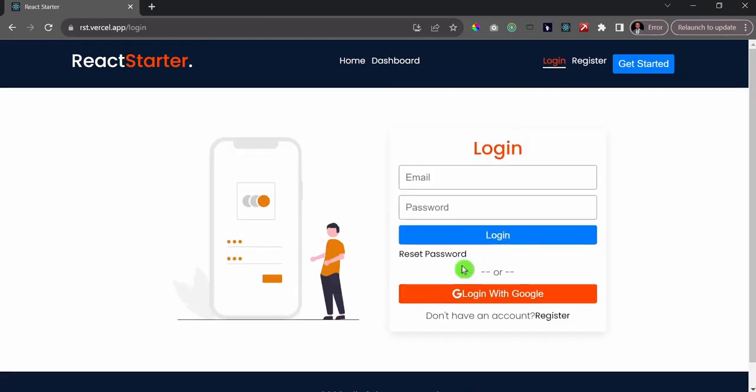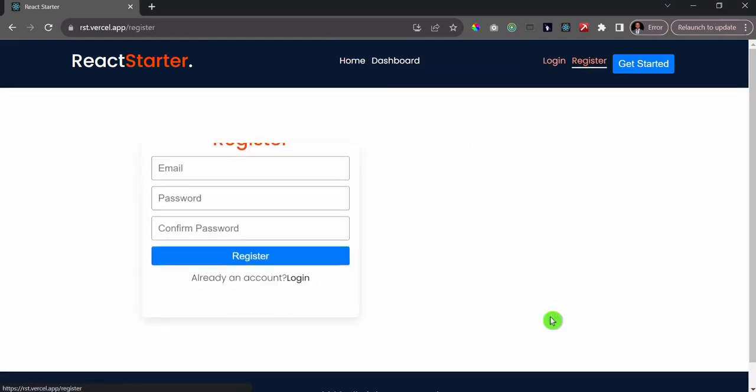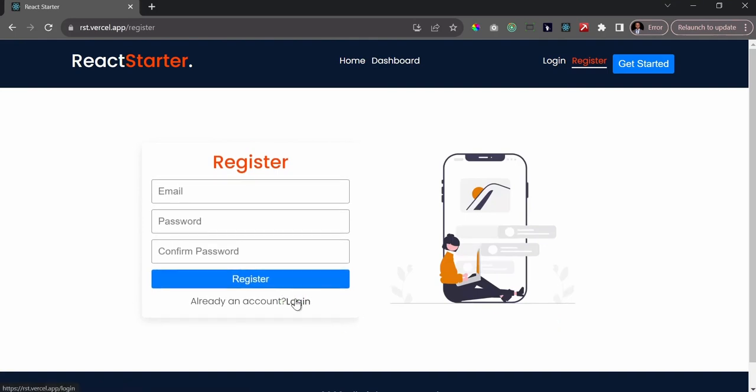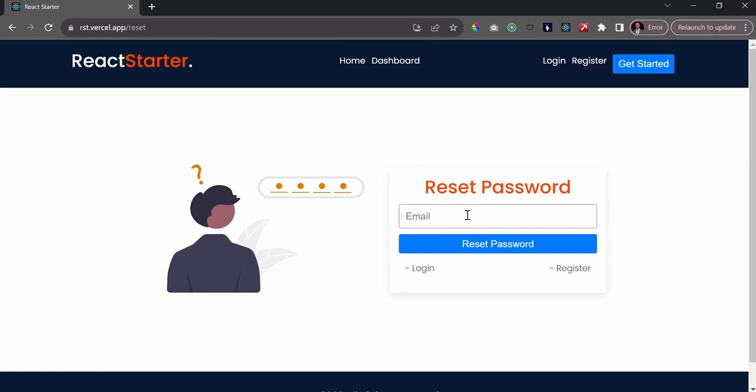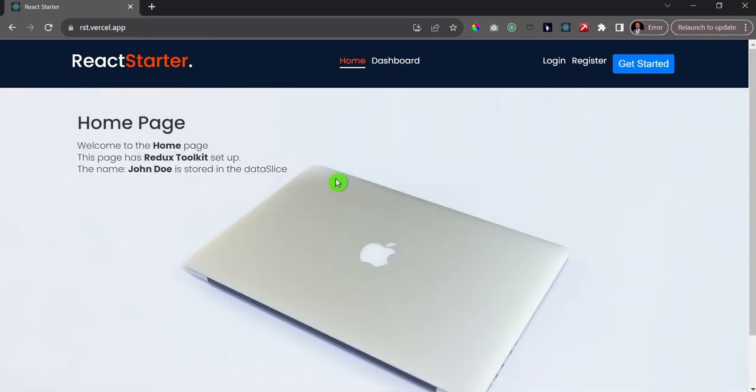So this is the login page. We're going to have a registration page, and if the user forgets their password, you're most likely going to want them to have a way to reset their password. Also, you want to have some sort of state management in your application. So in this project, we integrate Redux Toolkit, and this name is actually coming from our data slice from Redux Toolkit.